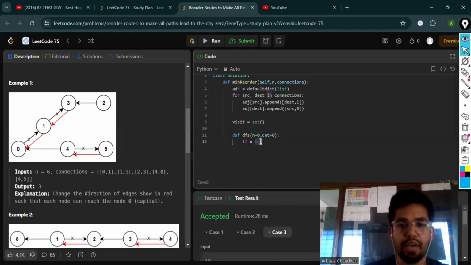If n in visit, if the city is there in the visit, then what we can do is return its count.